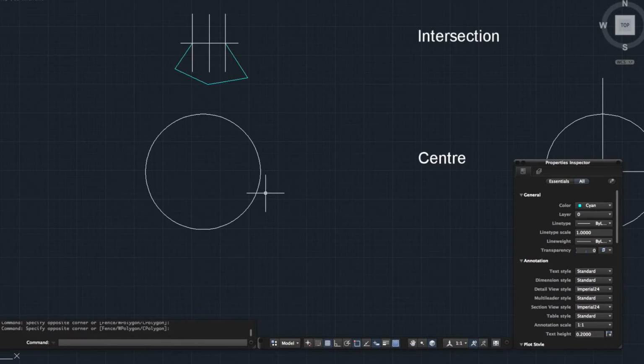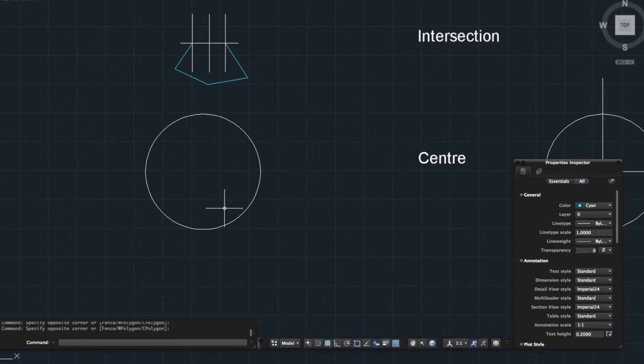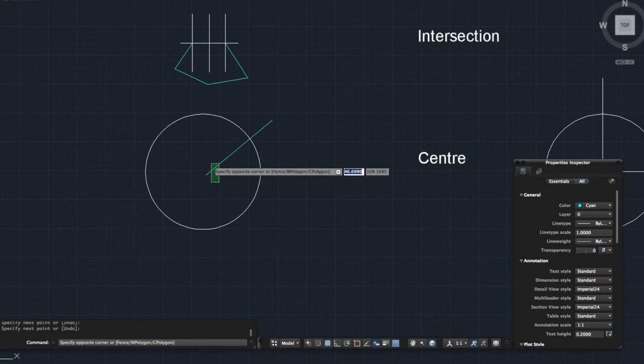Now we'll have a look at the center snap tool, which relates to circles. I'll right click on here, center is switched on. So what I'm going to do is I'm going to switch this off and just show you what happens without using the center snap. If we were trying to draw a line from the center of the circle, I can hover around here, but I'm not entirely sure of where the center is, and I can hazard a guess, but it's probably not going to be that accurate.